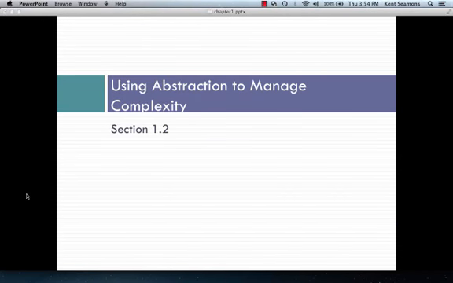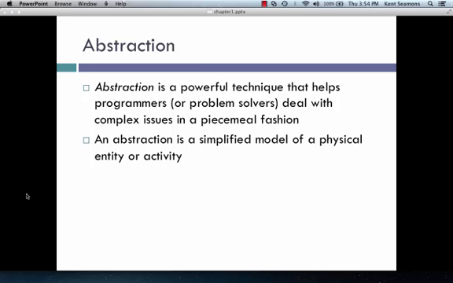In this slidecast, we're going to talk about using abstraction to manage complexity. Now, abstraction is a powerful technique that can help you as the programmer deal with complexity. Abstraction is a simplified model of a physical entity or activity.